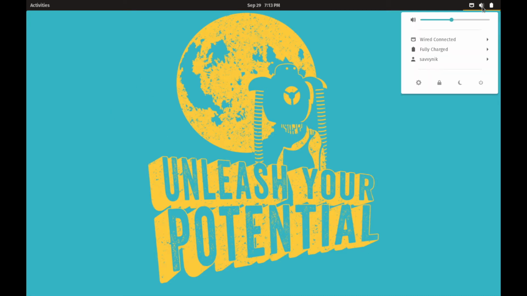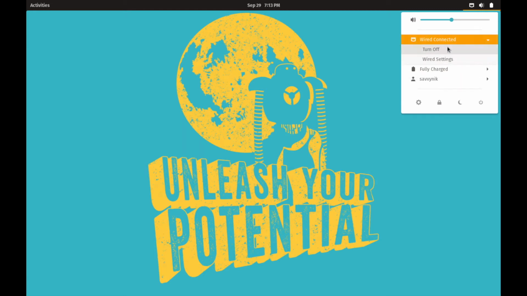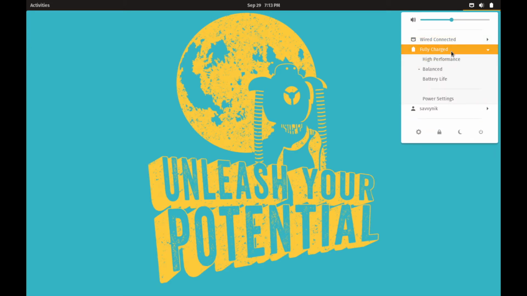So we go back to the top. We have a few more options here now, the wired connection, so you can actually change things now. If you hit wired connection, you can turn it on and off and change the settings for your wired connection. Then if you hit the fully charged, you can change the different types of performance levels that you want out of your battery. High performance is going to be more resource intensive, so you're going to use more battery life, with balanced in between. And then you can check your battery life and change more power settings if you want.